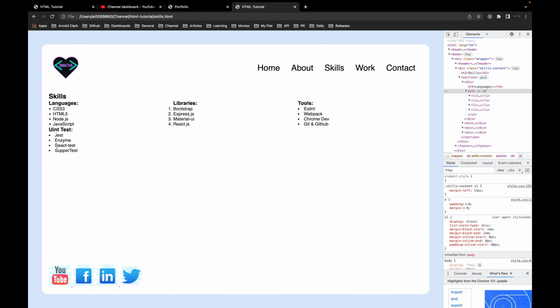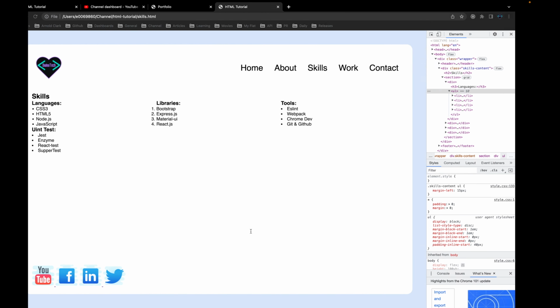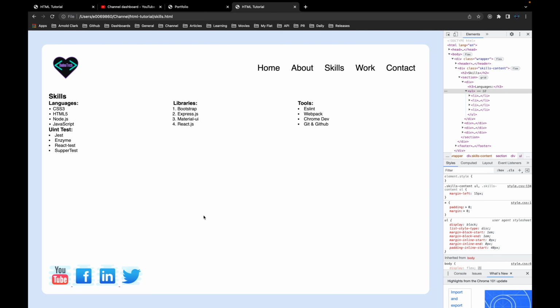Boom. That now is adding it, but it's adding only to an unordered list, but not to the ordered list. Let's add it to the ordered list too, just because same style. As I mentioned, if you need to apply the same style, you can just add a comma and add the second selector, which is OL. Now this one should also take them to the right. Yeah, that works a bit better.